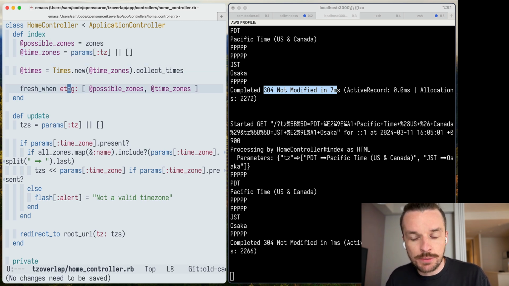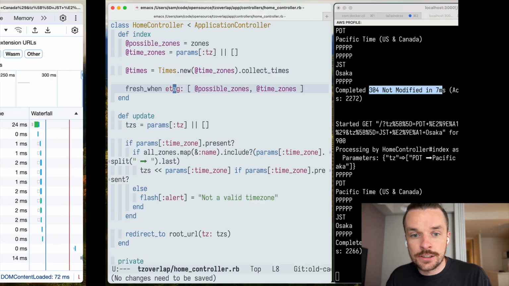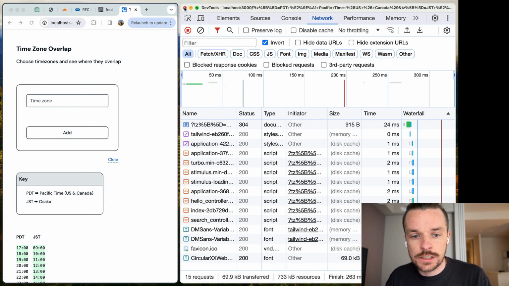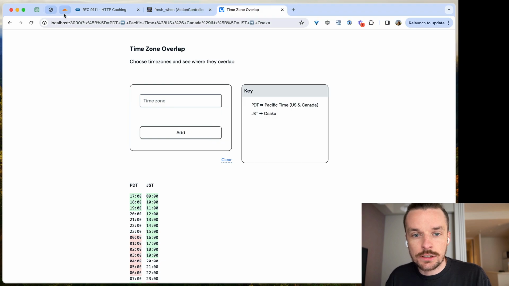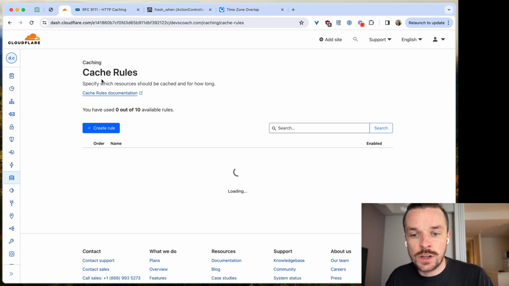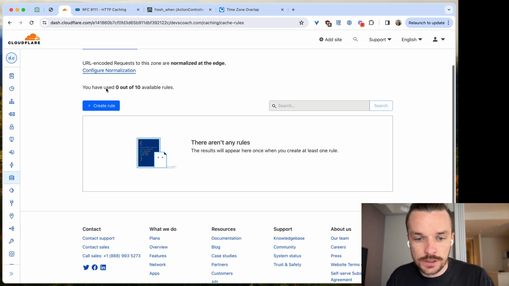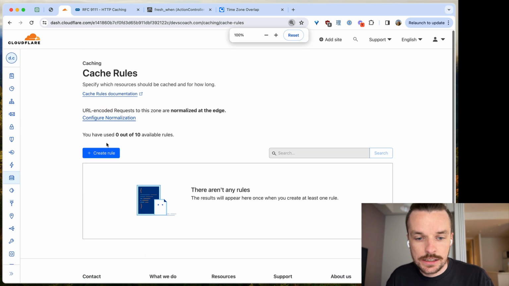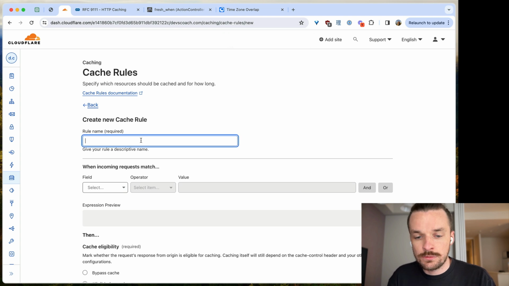Now we just need to set up Cloudflare, and we're going to show how to do that right now. Let's close this. So let's go to the Cloudflare dashboard. We're going to set up etags as well as the cache rules. So let's set up the cache rules here. Create a rule. We're going to call it TZ overlap.